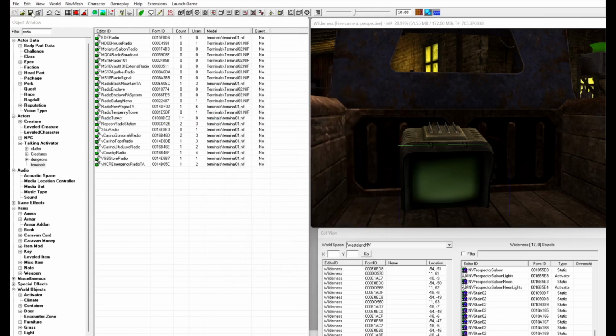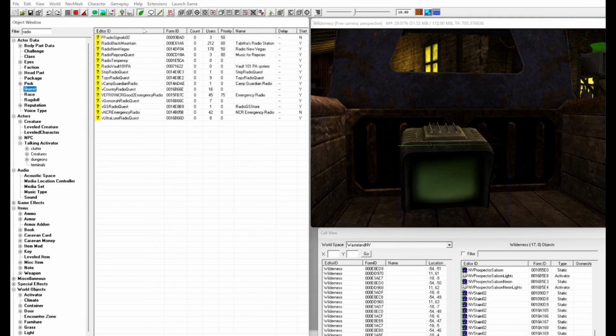Go ahead and save. Just keep saving. Hell, save after you do the songs, save after the voice, save now. Now we're ready to add the radio. Under actor data, we're going to go to Quest. And again, under the filters, type out radio. And we're going to add the radio.